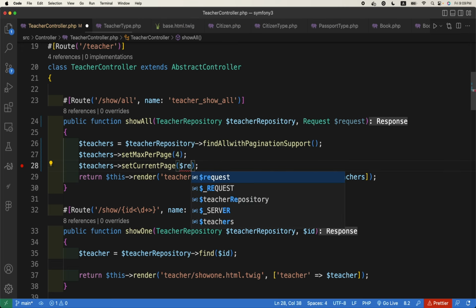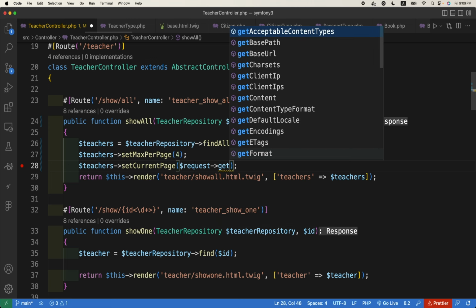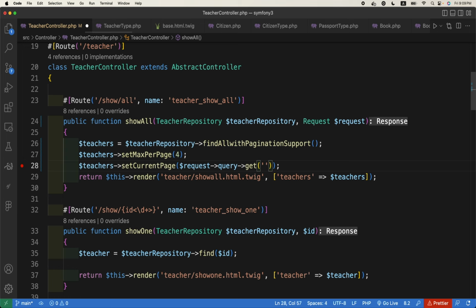request get query, it's a query parameter, and then get and the value of it should be page, for example. And you can even specify the second parameter as default. So if the page is not there, 1 will be taken, but if this page parameter is present, then it will be the value of the current page, right?